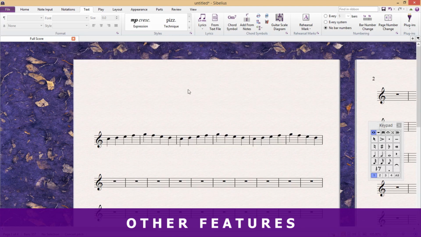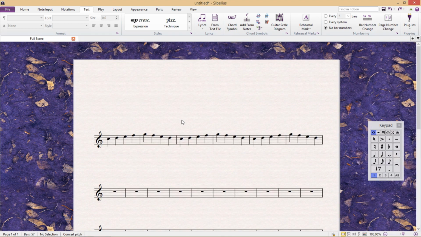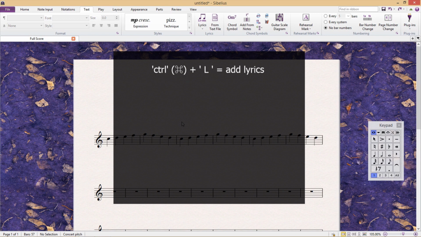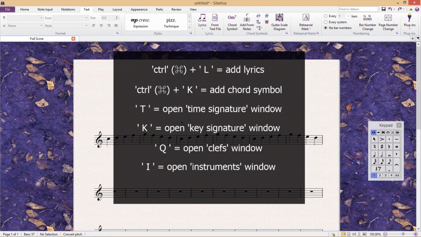but I'm now going to quickly go through a list of other notation hotkeys that you won't use as much, but that can come in handy. To add lyrics to a score, press Ctrl and L. To add a chord symbol, press Ctrl and K. To open the time signature window, press T. To open the key signature window, press K. To open the clefs window, press Q. To open the instruments window, press I. And to open the symbols window, press Z.